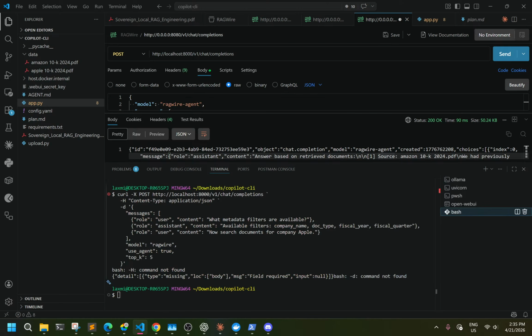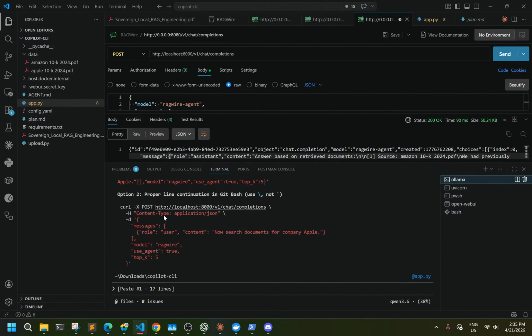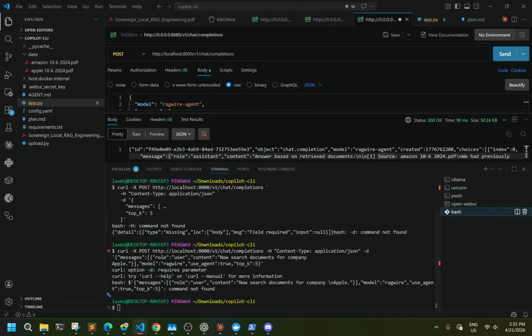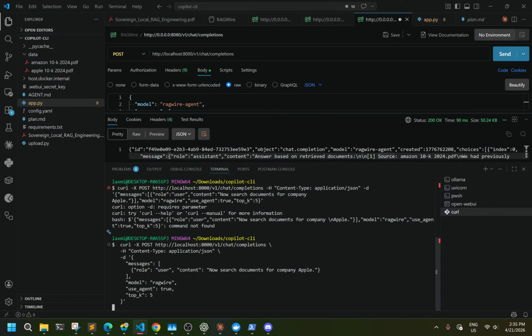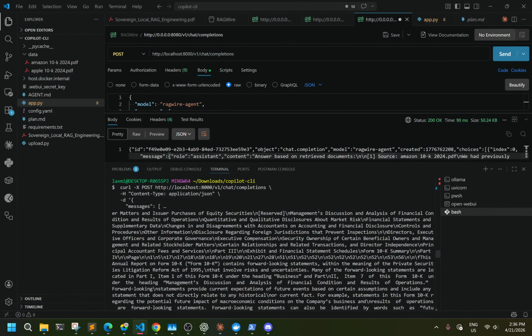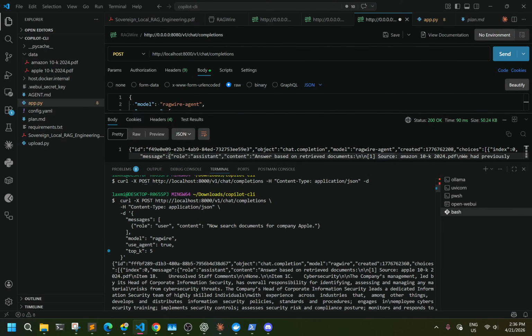Let's copy this, paste it here. Seems like some problem is still there. Let's copy this one. And yes, it has executed successfully, but the output is not correct actually, seems like. So we need to ask here that it should fix the output first of all.